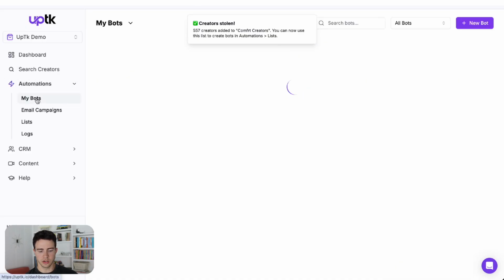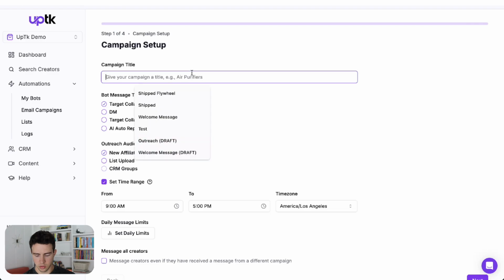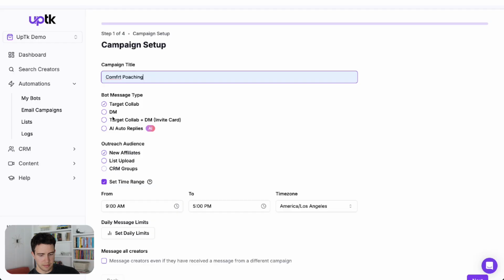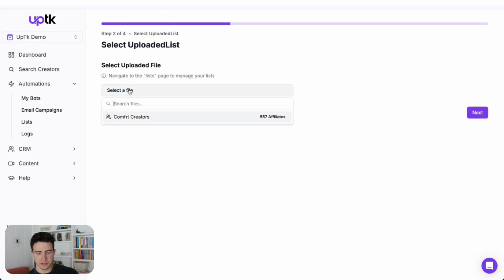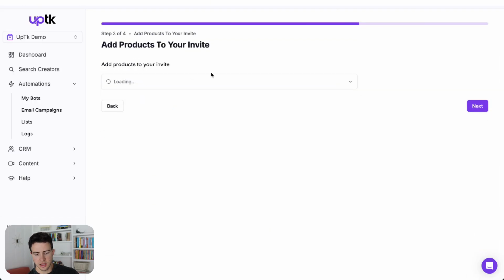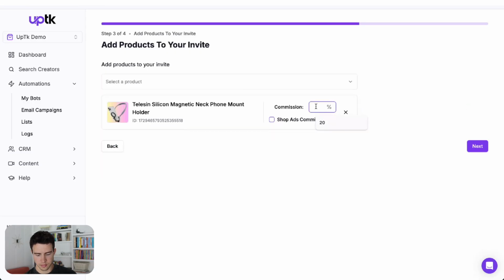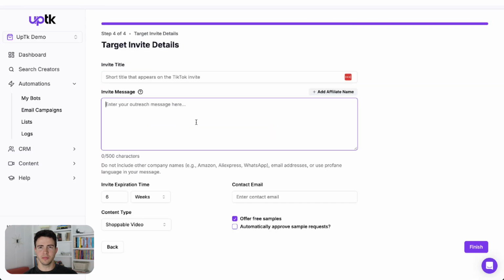Now, if we want to target those creators, we can simply go to Automations, click New Bot. We can say Comfort Poaching. We can set up a target collaboration, DM, or target collab plus DM campaign. And instead of new affiliates, we'll select List Upload Now. And then on the next page, we'll be able to select that list that was just made, add our product, and just like creating a target collab, we're now able to message all of those affiliates directly. So these are the type of features that keep you ahead of your competition on TikTok Shop. You're always trying to compete for the top affiliates, and this enables you to do so.